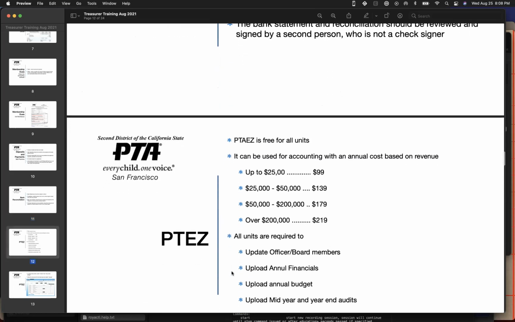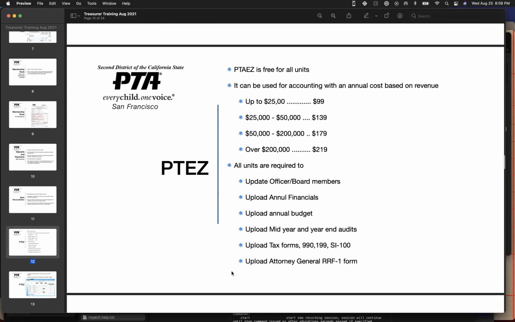PTA Easy or PT Easy. So PT Easy is free for all units. The first thing we do every year is put all the officers into PTEZ, and you as treasurer actually have a big role there too. If you get assigned the role as treasurer, you have more functionality than other roles would have.